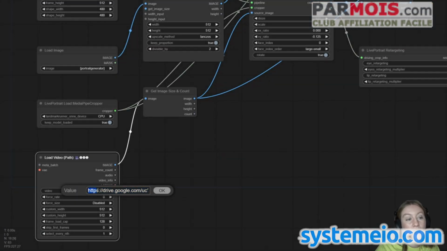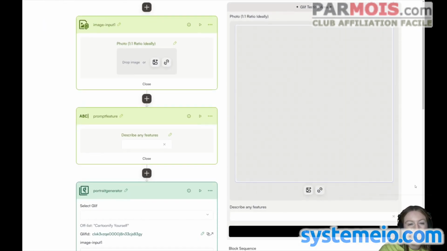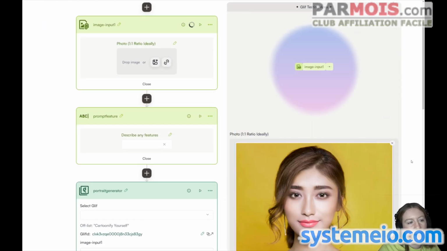I don't want you to mess with any of the other nodes unless you're really familiar with Live Portrait, because it can get a bit complex. And the only other note I would say is that the video needs to be 30 seconds or less, because that's what Glif can support at this time. So let's go ahead and test it out. We're going to upload an image, add just a couple spaces to the prompt feature, and let's see what we generate.